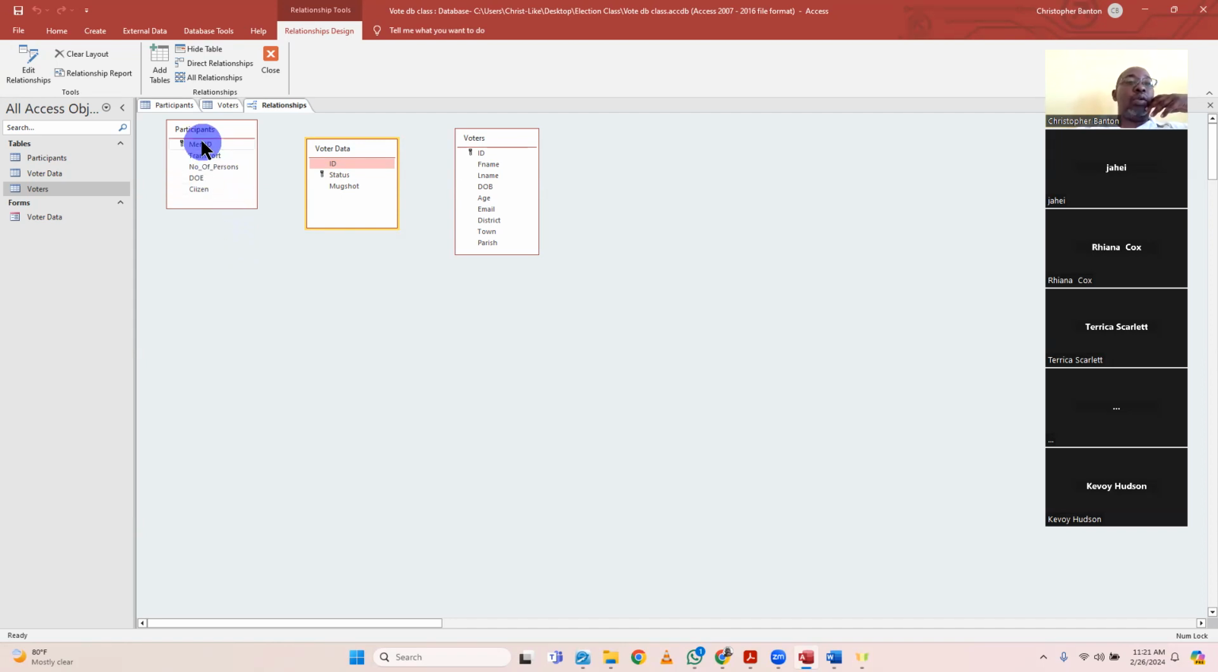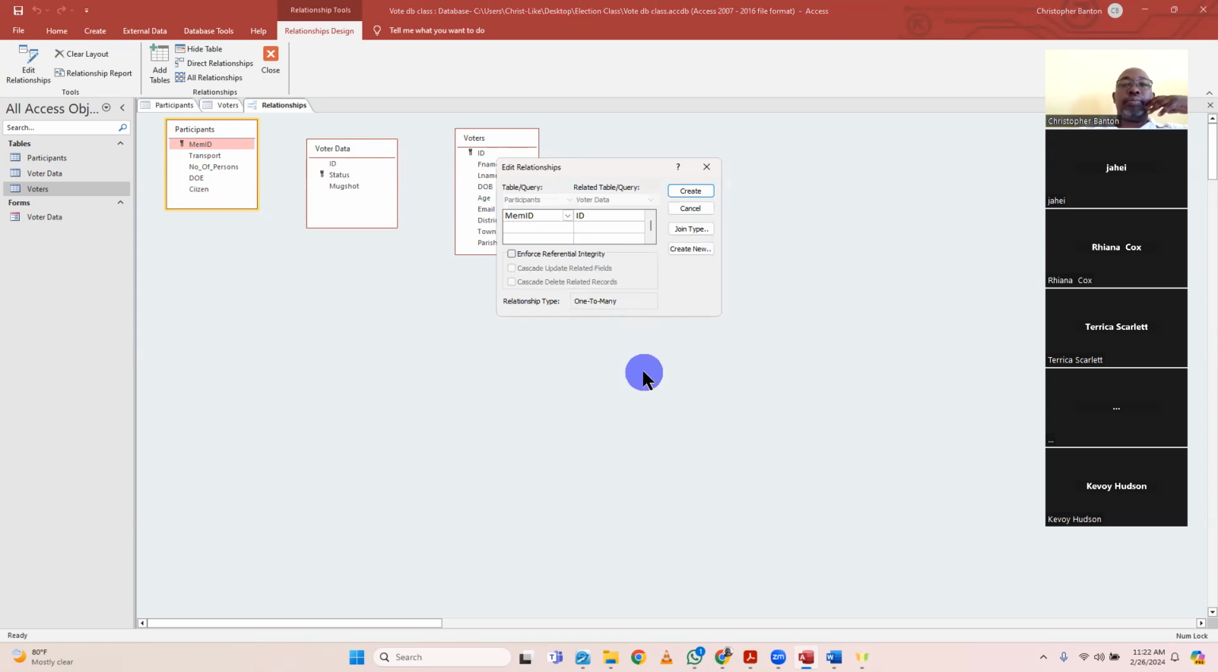You have Mem ID over here. You can drag Mem ID, hold and drag over to ID on this side, and then this window comes up. It says Table or Query, Related Table or Query. So here's what happened now. We have Mem ID as a table here and Mem ID as another table.